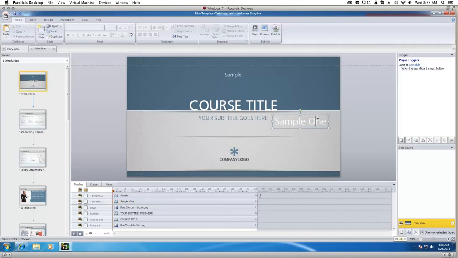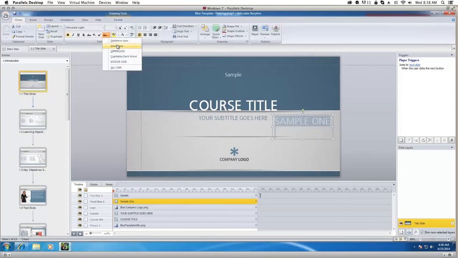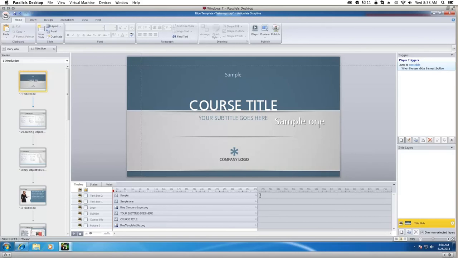Okay. You also have case options over in your home where you can make everything uppercase, change it back to lowercase, or leave it as sentence case. And you also have the option to create a drop shadow on your text. There's a little S here with a shadow. You can select that, and that puts a nice little shadow there for titles.